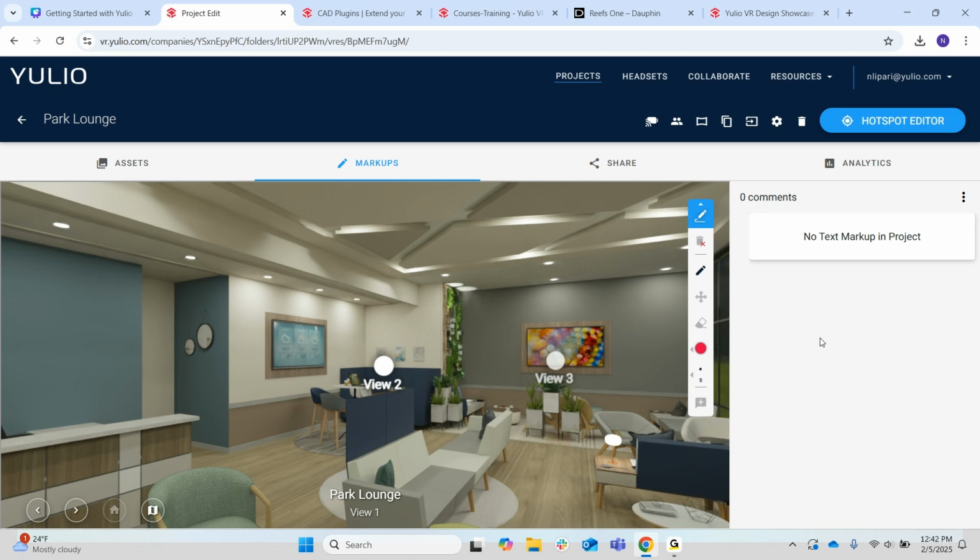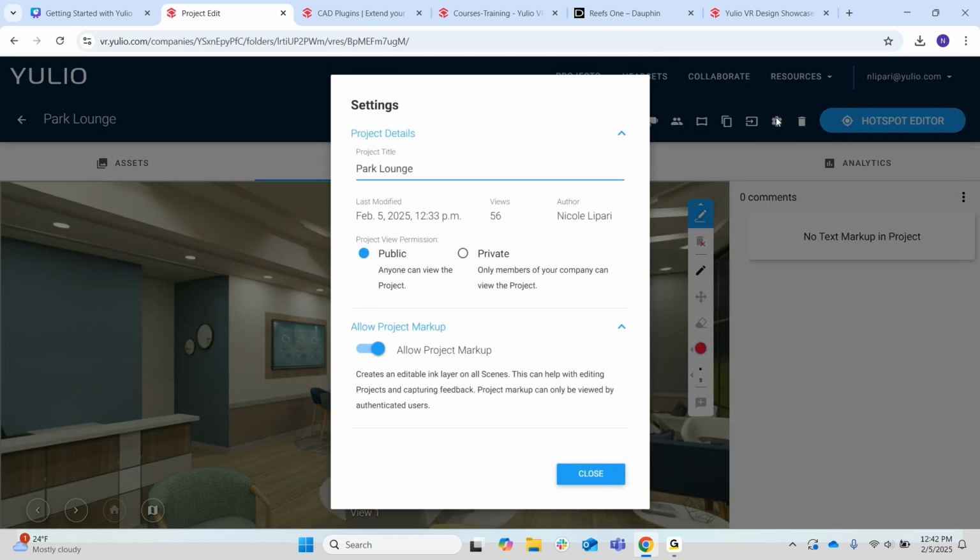So project markups is a feature that's enabled on all of your projects by default, but you can disable it by going to your project settings, which you can open by clicking on this gear icon. And this is your individual project settings. So this will tell you details such as when the project was last modified and who the author is.